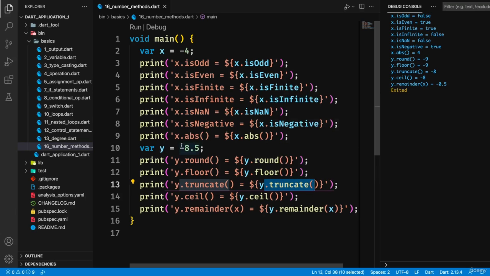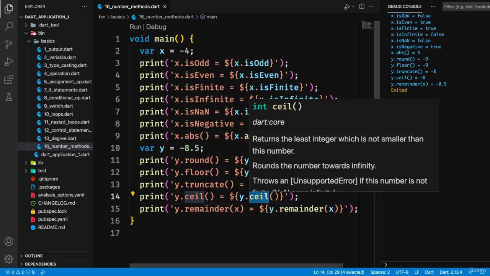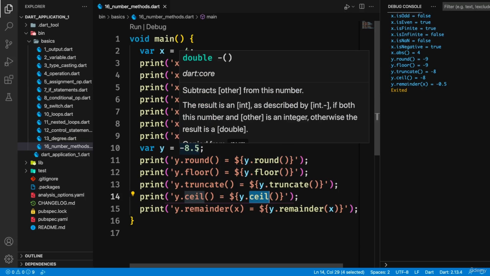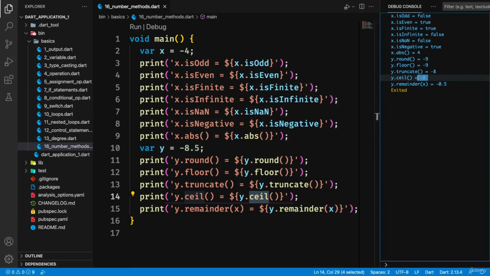So now -8.5 rounds to -8. Also, the ceil function rounds to the largest number, -8.5. The result is -8.